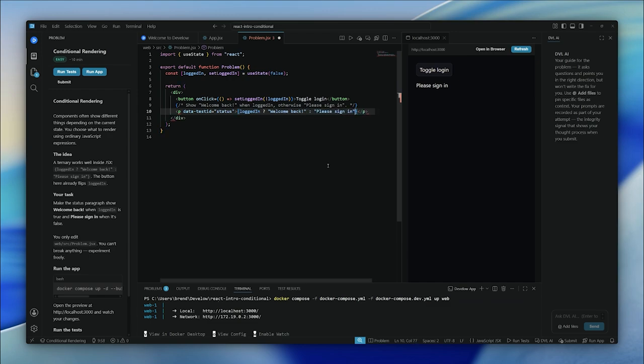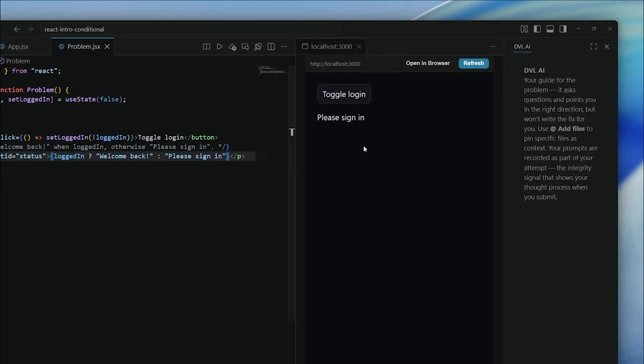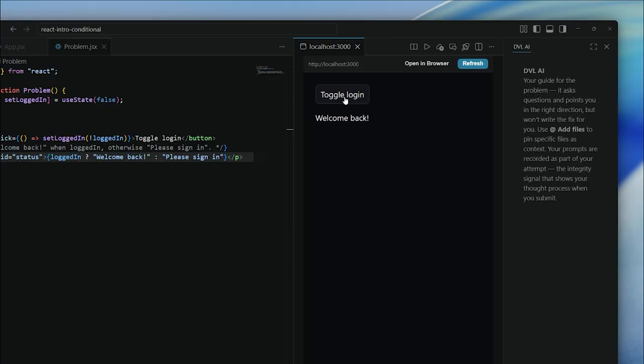Click toggle login. Logged in becomes true. The text should switch to welcome back. Click again, back to please sign in. If the text updates every time you toggle, you've got it.